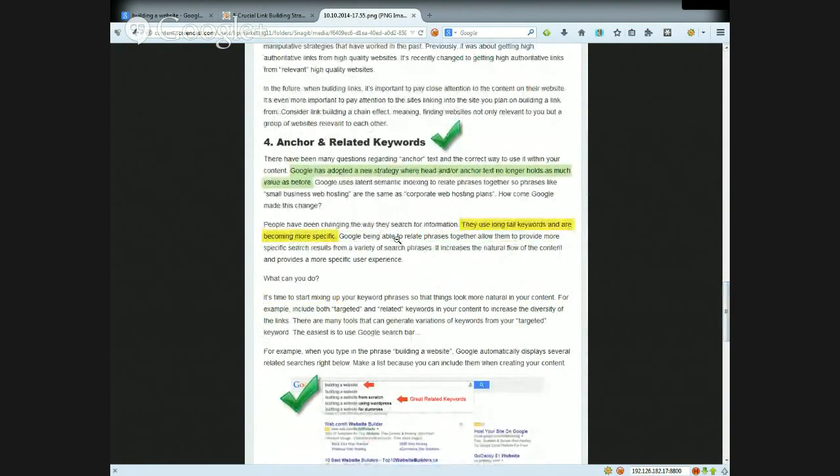Anchor and related keywords. Google has adopted a new strategy where head and or anchor text no longer holds as much value as before. Totally agree with that statement.